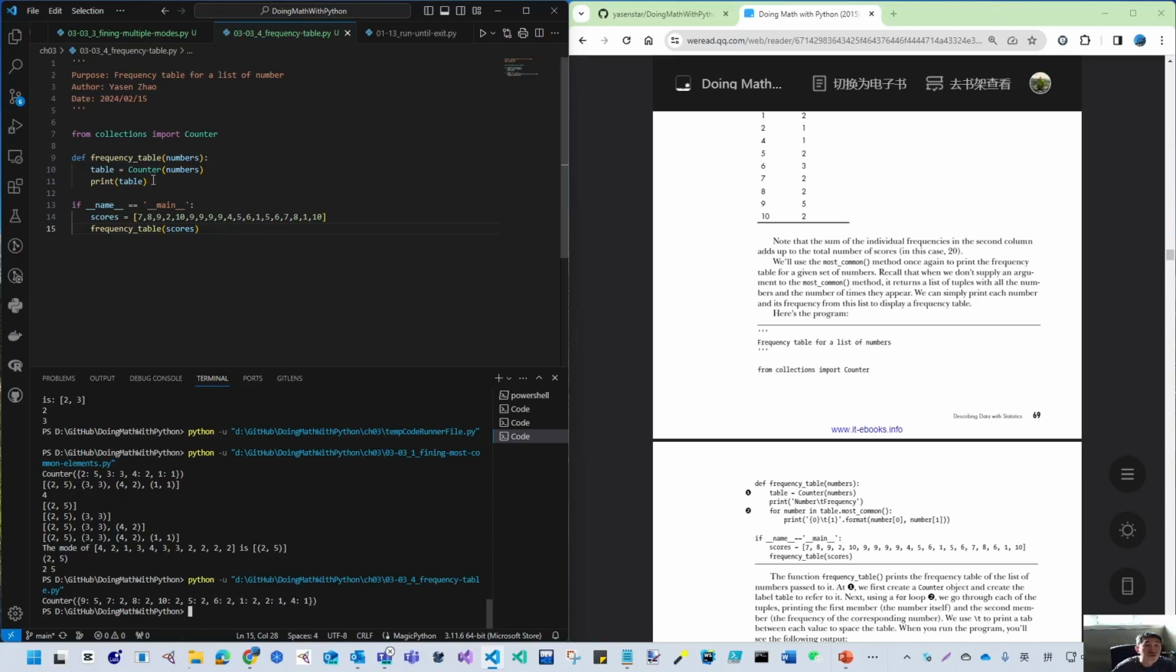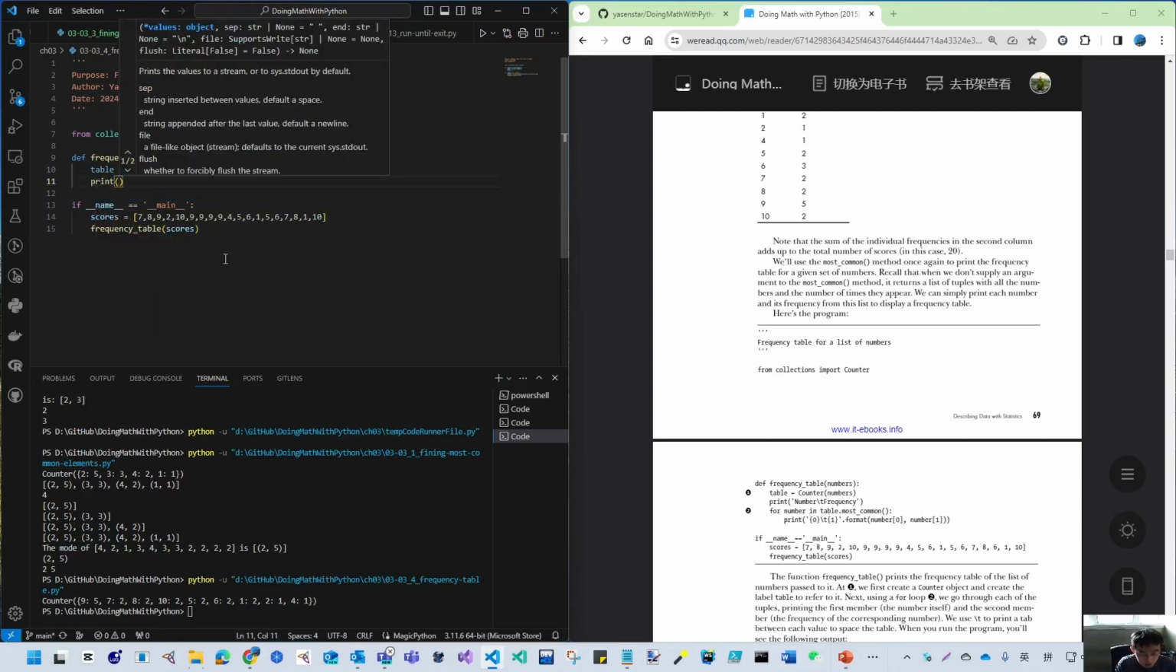There's also a way: don't wait until you finish all the code and then do the testing. Whenever you write one step and want to see the interim result, use a print. That is a simple kind of debug. So now we know what this frequency, the Counter's result, is. Then we will print our table.